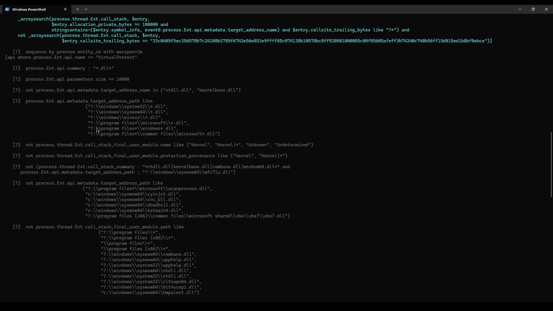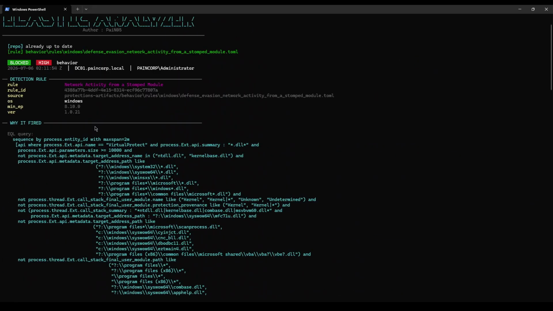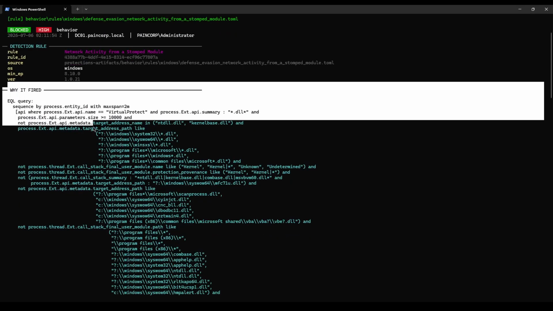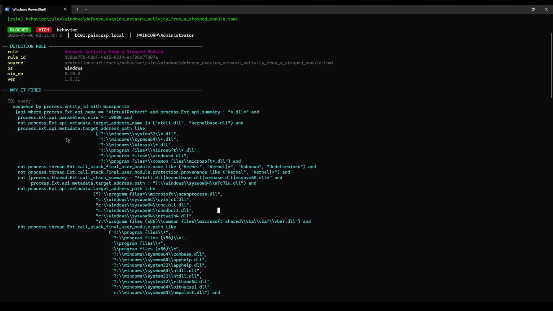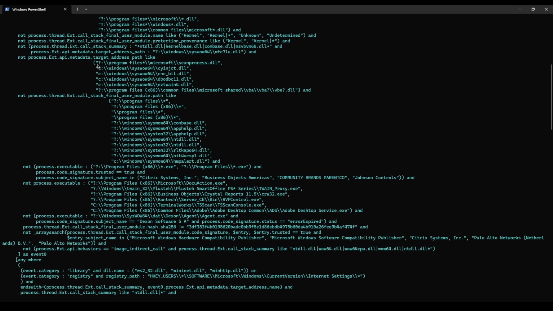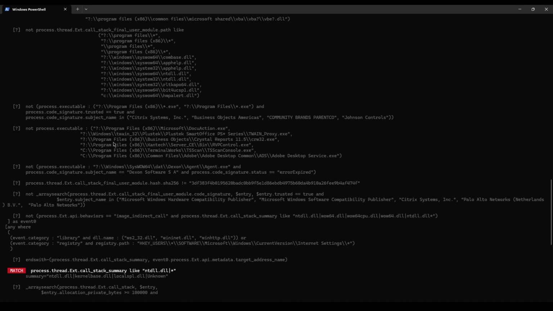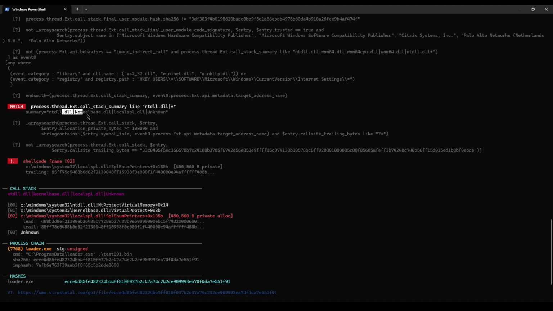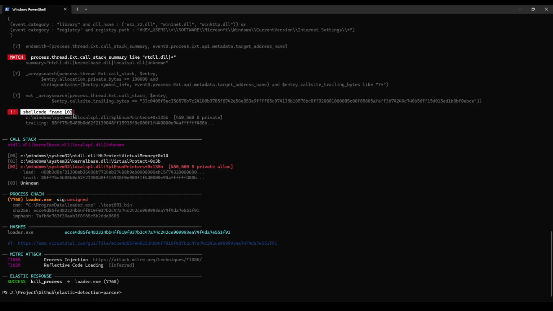So this is a little big. You see the alert plus the rule it detected: network activities from the stomped module, the rule which actually got our payload. This was the reason, the query from Elastic. This was the exact rule, and this was some more output of what it matched exactly. The thing is, the call check most probably entity DLL, kernel based DLL, and the local sp.dll which we used, and an unknown thing. One more thing, it also got our shellcode frames too, and you can also see the call stack here.